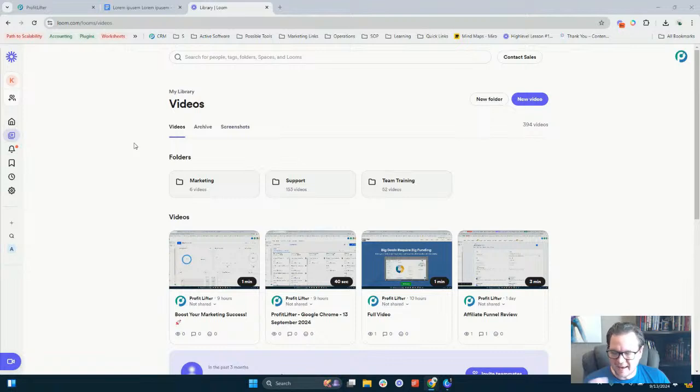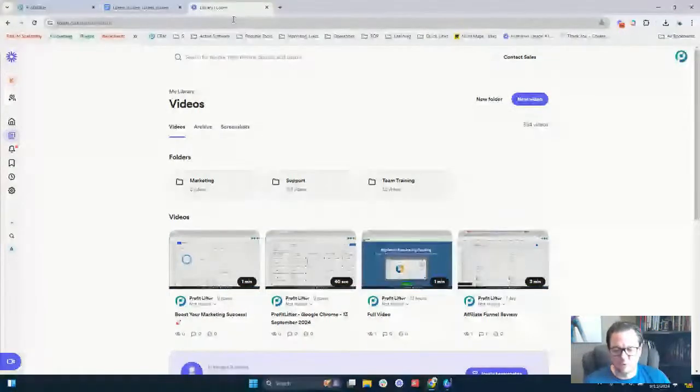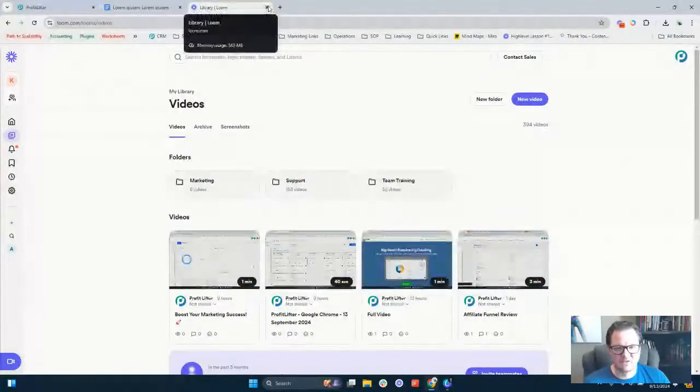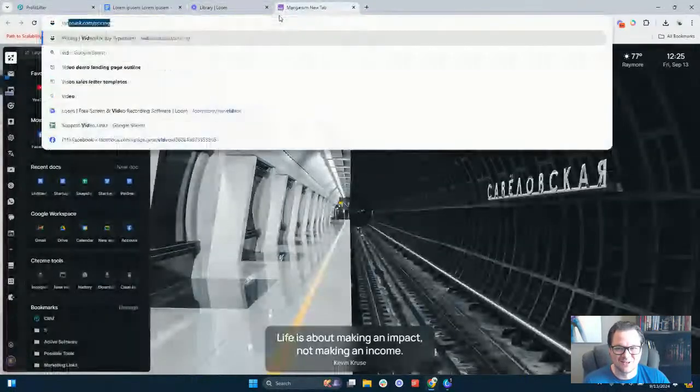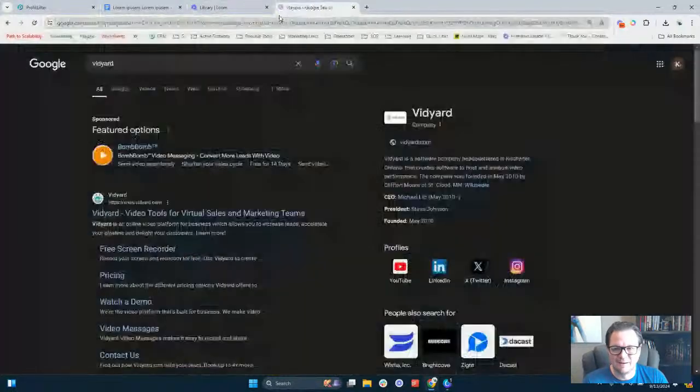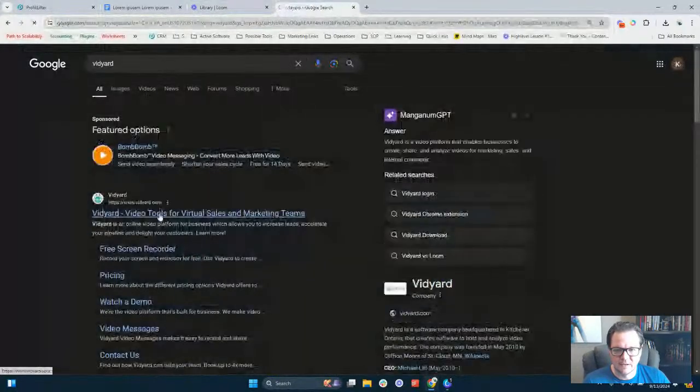And honestly, I can't really compare Vidyard and Loom because I've been using Loom for so long that it's just kind of second nature for me. I didn't even know Vidyard actually did the screen share, like the screen capture like that.